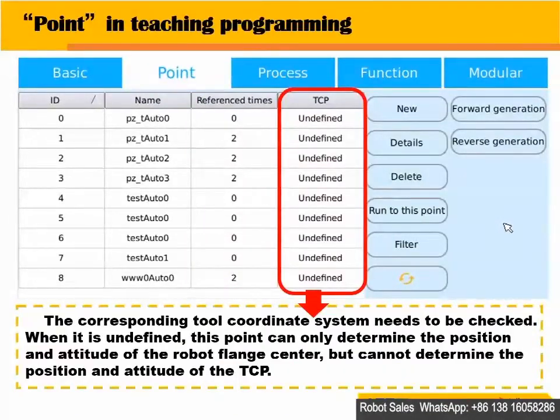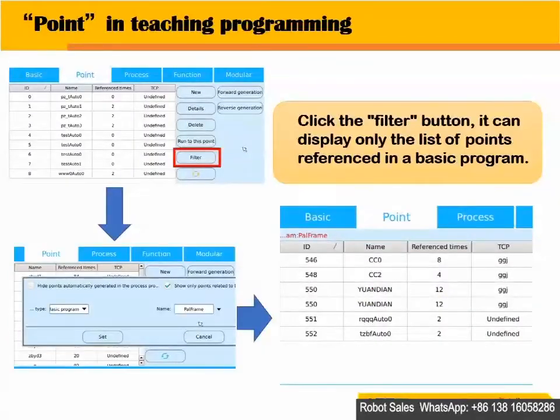The corresponding tool coordinate system needs to be checked. When it is undefined, this point can only determine the position and attitude of the robot flange center, but cannot determine the position and attitude of the TCP. Click the Filter button. It can display only the list of points referenced in a basic program.